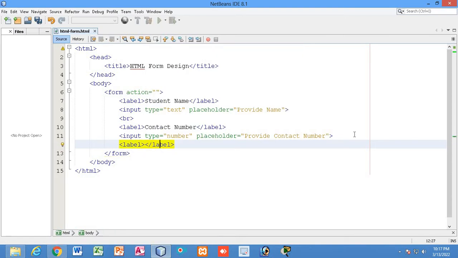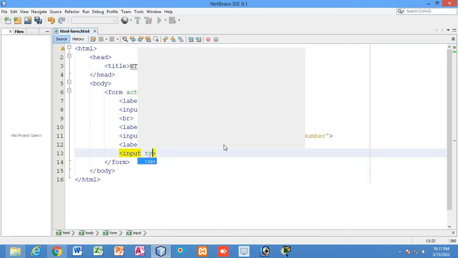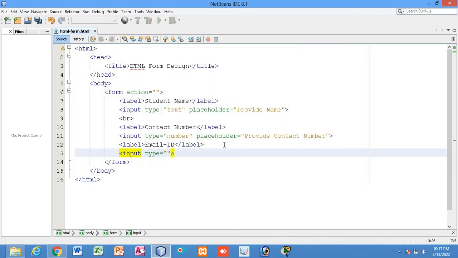Now, again I have taken another label. This label will address what kind of data is required to be written inside the text box. So this will be, let's say, Email ID. The input type will be email. It will only accept email, right?